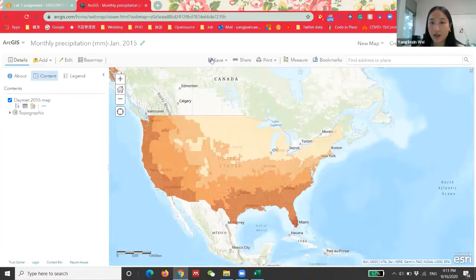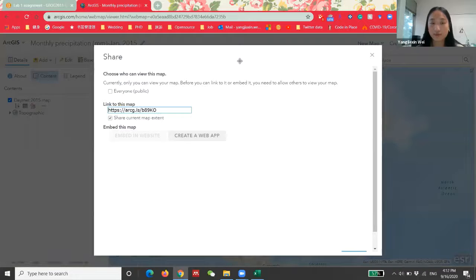So to do that, we're going to click the share button in the middle. So first, choose who can view this map. Currently, only you can view your map. Before you can link to it or embed it, you need to allow others to view your map. So basically, if you want me to be able to see your map, you need to check the box before everyone. So just check it here.